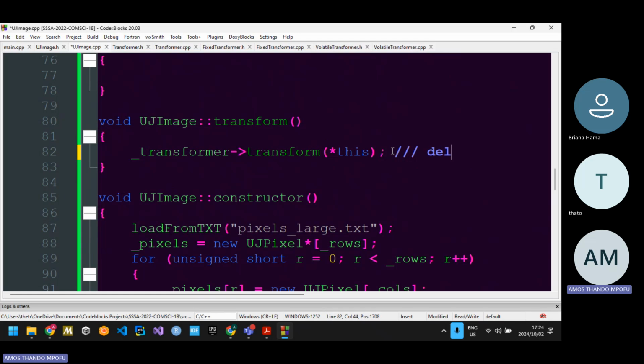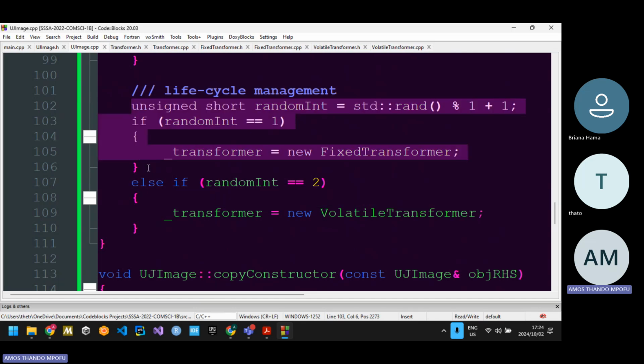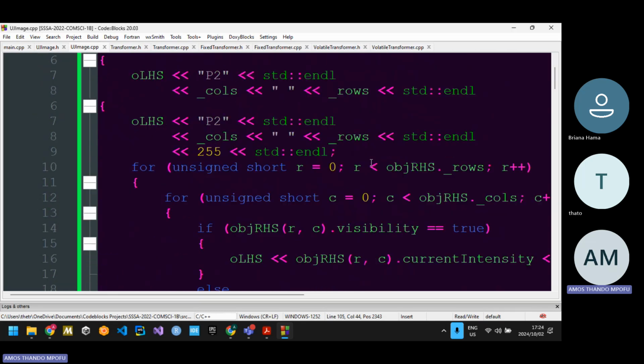So this is how you would delegate and normalize putting comments, because comments are worth 2%. Delegation is what comments mean: explain those specific parts that may be confusing, like this delegation, and also life cycle management, so that your assistant knows where to mark. They'll see, okay, I should mark here, and then they mark there. Obviously, it doesn't know what fixed transformer is, so I need to include the header files in here.